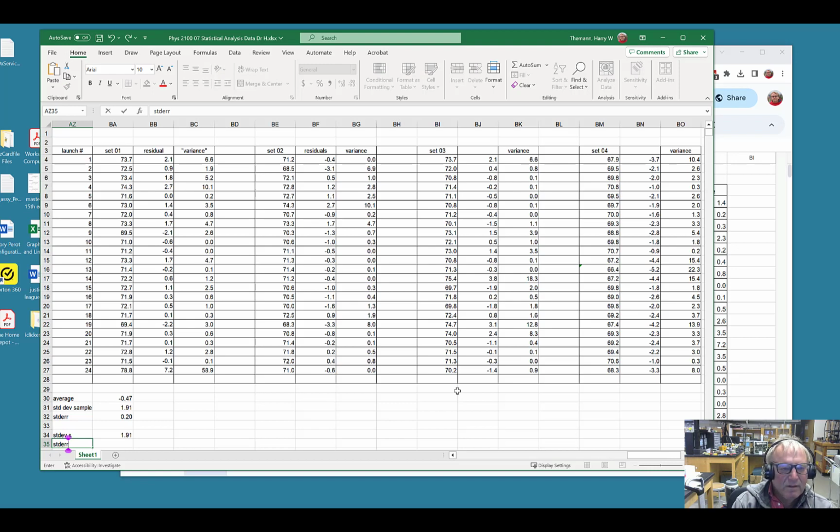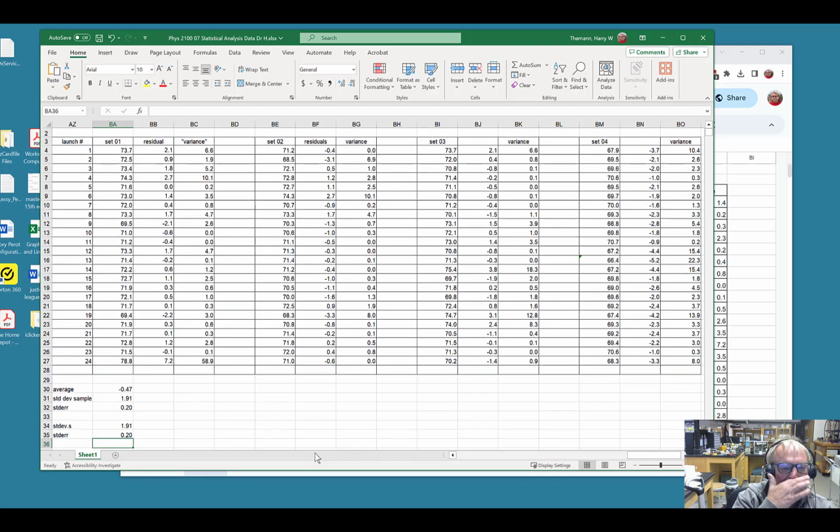STERR. And this is going to equal this. Well, it's got to be the same because it's going to be divided by the same thing. And so that's going to equal this divided by the square root. And I just happen to know it's 96, so I'm just going to put that there. And it should come out. There it is. Wow. So now what we've done is we verified that the standard deviation of the sample function in Excel does what we expect it to do.